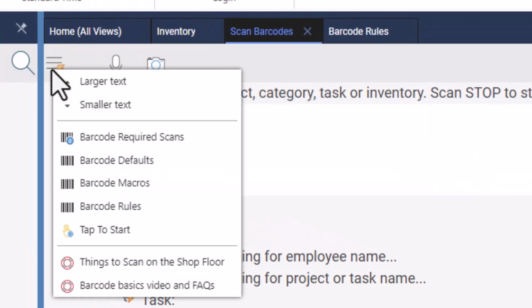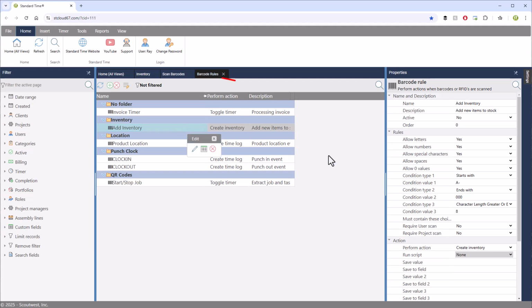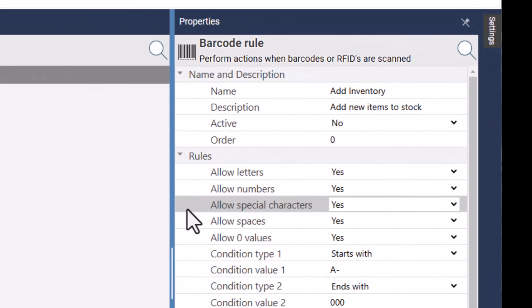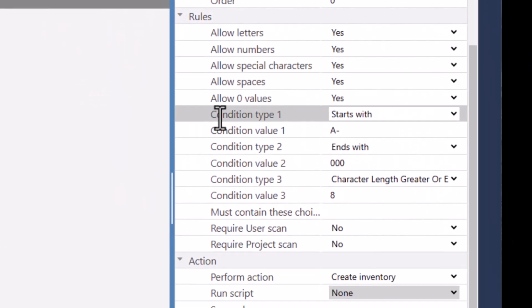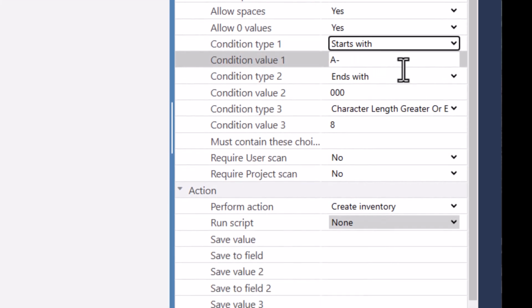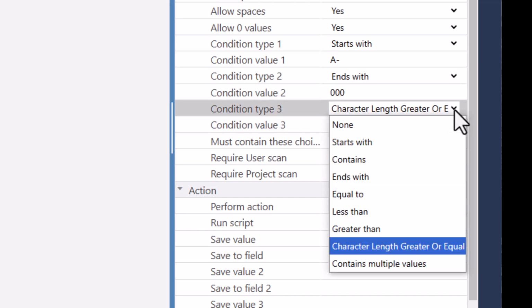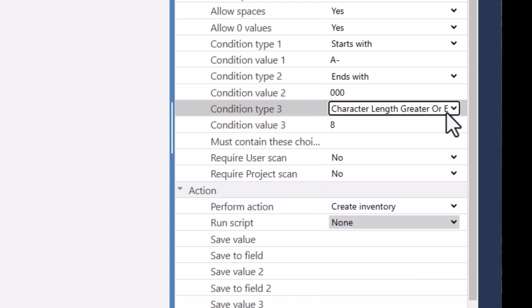Click the menu, choose Barcode Rules. I've created a new barcode rule that allows me to distinguish inventory scans from other types of barcode scans. And I've done that using the condition types. The first one I've chosen is starts with a dash, the next is ends with 000, and then having a character length of greater than 8.